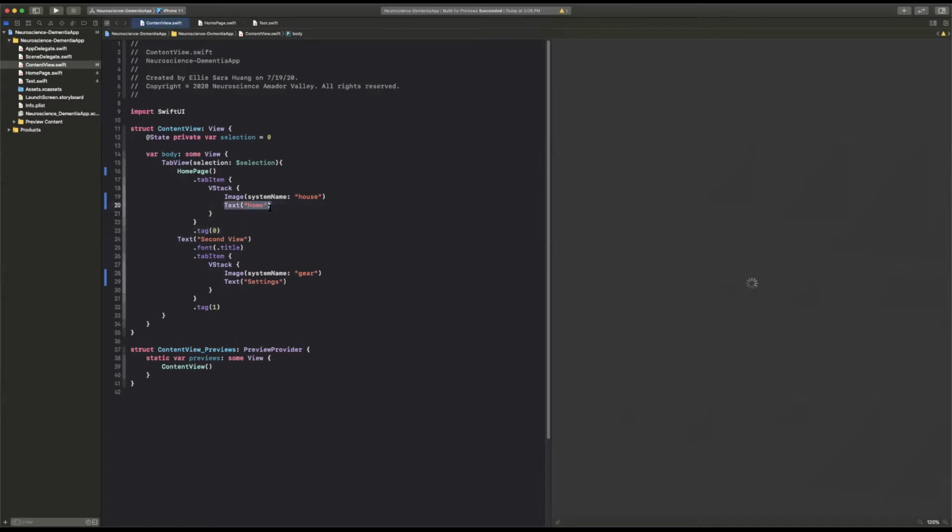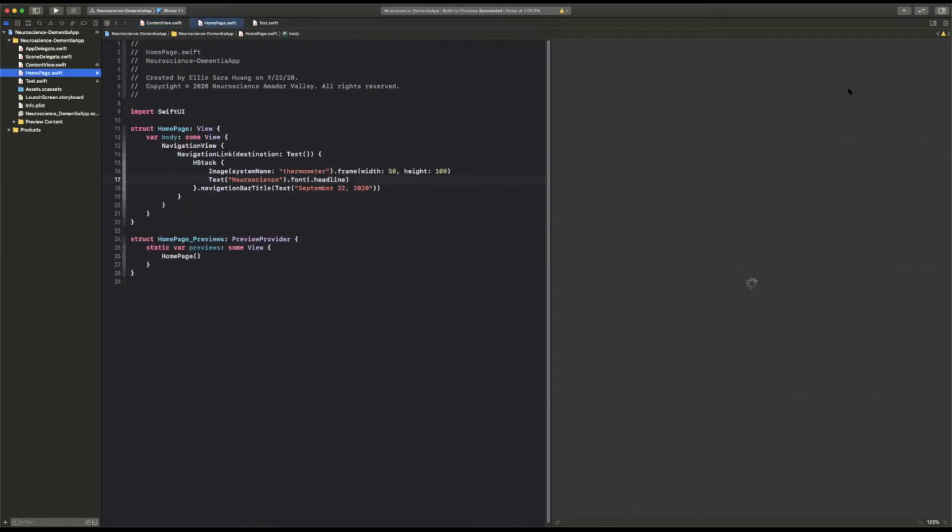So there's just the text, and then the system name. This is from SF Symbols. If you guys wanted to look at a lot of different symbols, you can download that from the Apple Store or Apple website, where you also download Xcode. And yeah, it probably will not load, so I can just wait for it here.